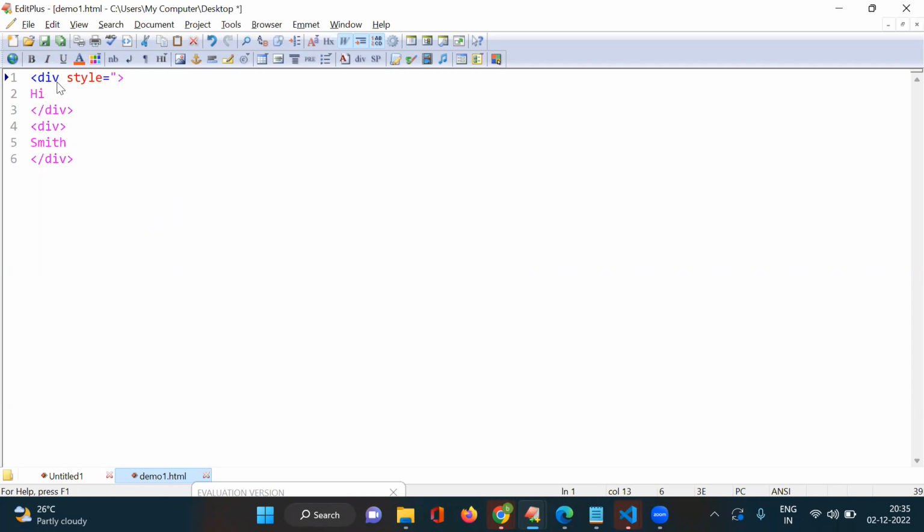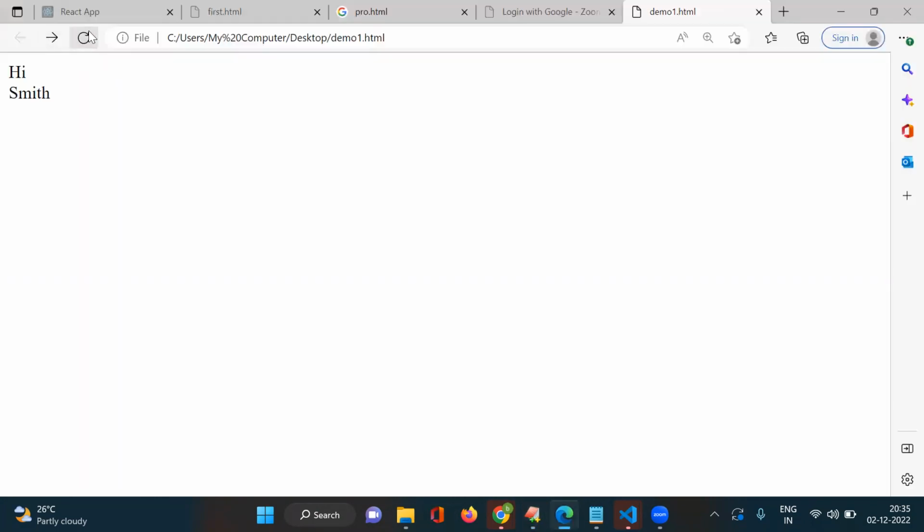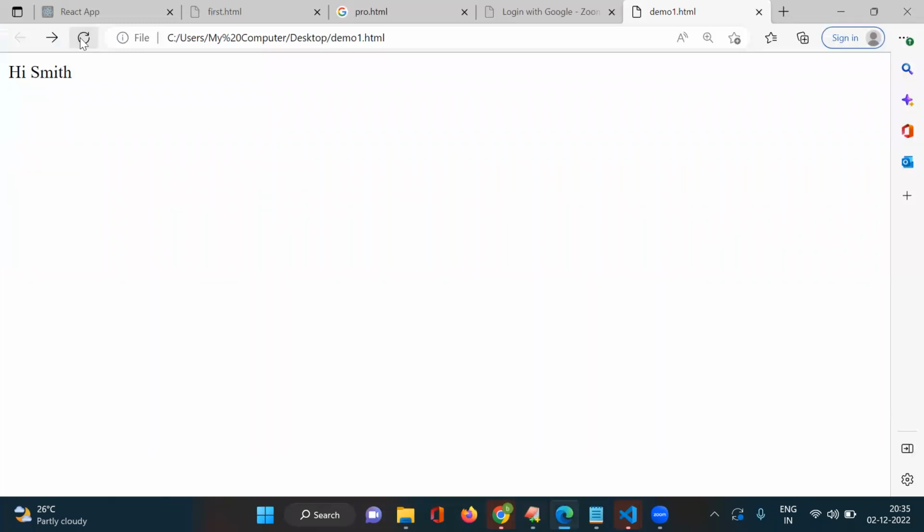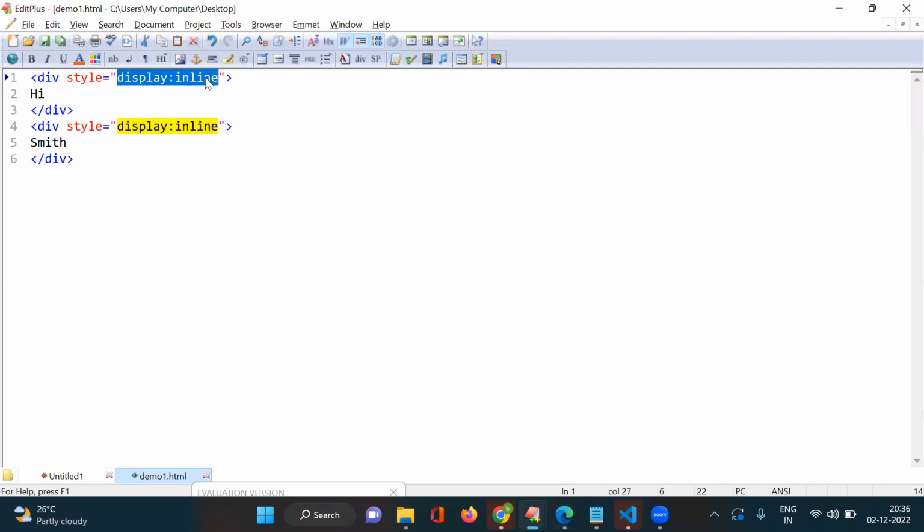Style is equal to display inline, we can use here. Then if you observe this one, refresh. Here also we need to provide style is equal to display inline. That is one procedure. Now if I refresh, both are coming side by side. What I told here is that these block elements I can convert as inline elements with the help of the style property. Is it clear?